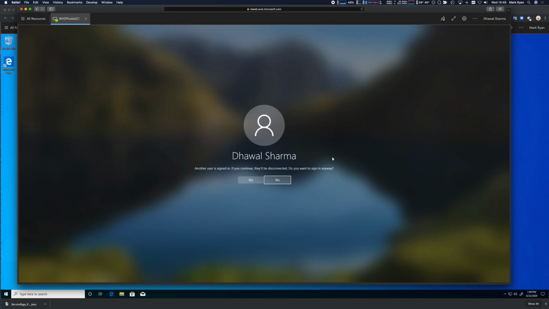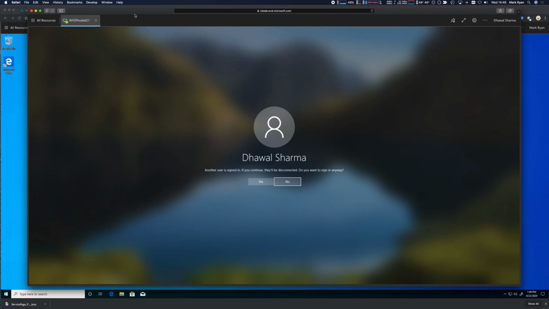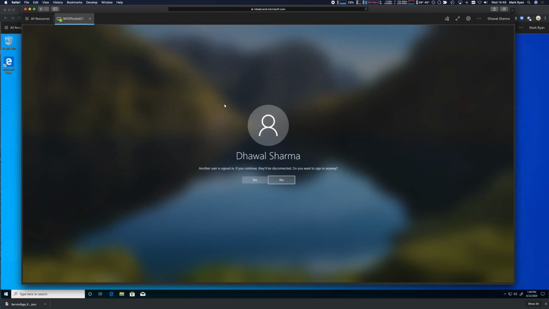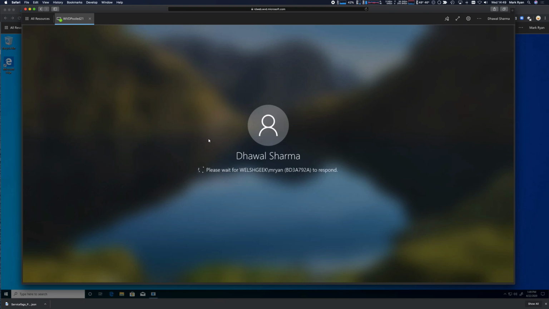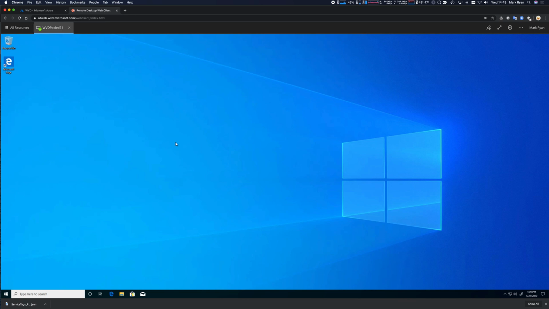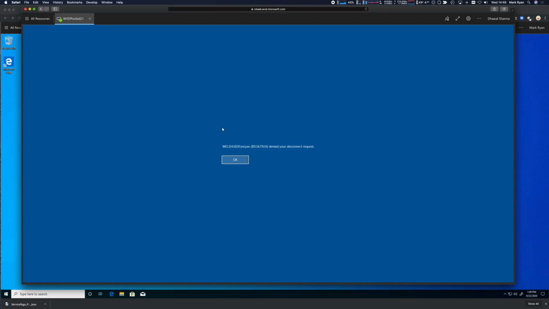And it's going to go, someone else is already signed in because I'm signed in on this machine. Do I want to sign in anyway? So I'll click yes, and it's going to go, right, okay, well, I'm going to wait for this user to respond. It's going to go, now Davil wants to log in. What do I want to do? Do I want to allow them? It'll disconnect automatically in 30 seconds, or do I want to deny them? Well, actually, I want to deny Davil coming into this machine. And so that user will say, no, you've been denied.